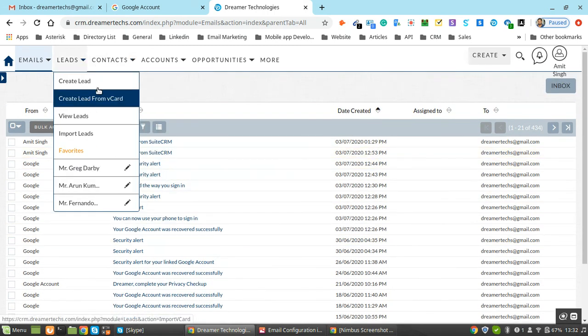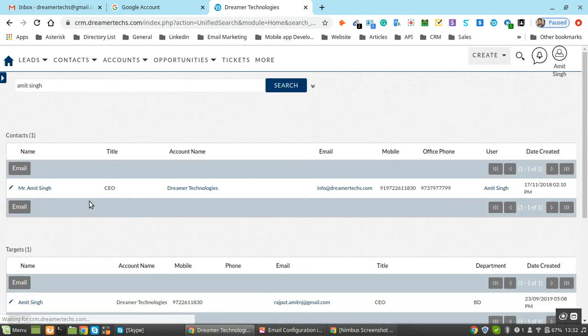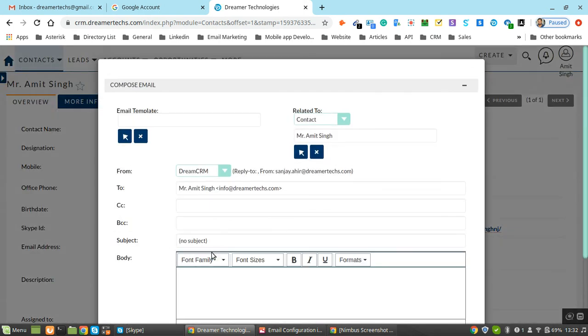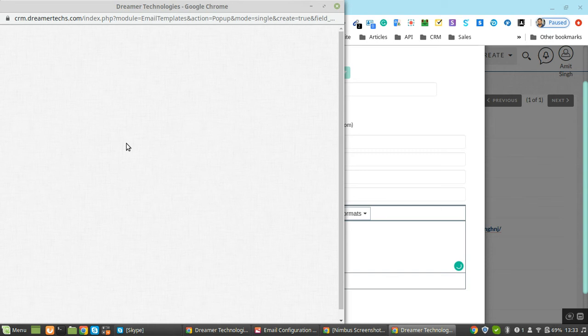Now I can send email from CRM. Like I'll select Amit Singh. I go to the contact Amit Singh. Now I just click on the email address, and from here I can send email. Test. I can also select the templates from CRM which are available in CRM.